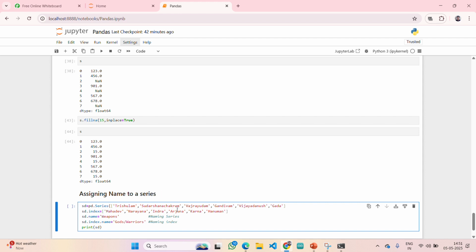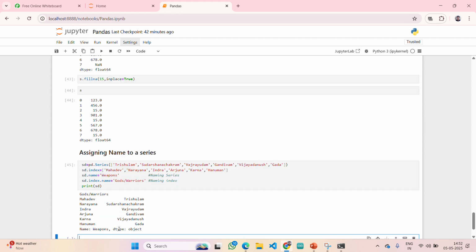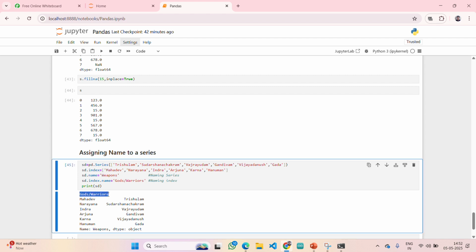Instead of passing it here as a parameter, you can use it separately for the series as series.index, and you can give index values. For index naming, you need to use .index.name. Now let me print the data frame. Here you can see, right? This is my index naming. Here you can see gods or warriors, right? The list of gods and warriors is displayed.